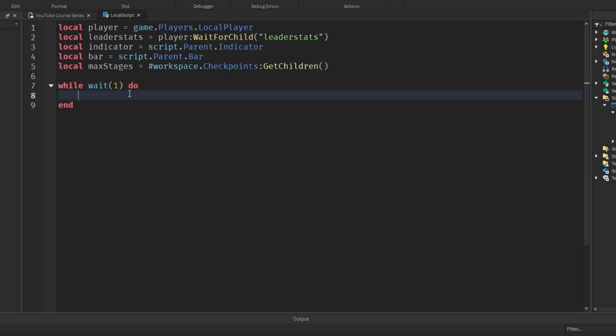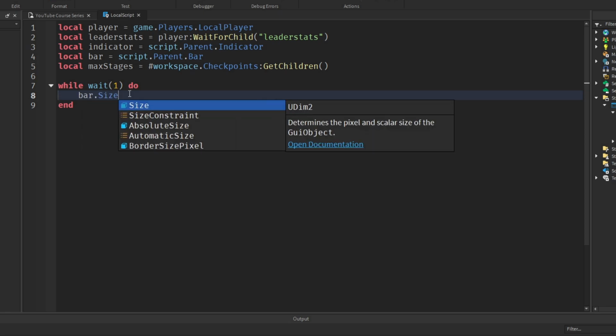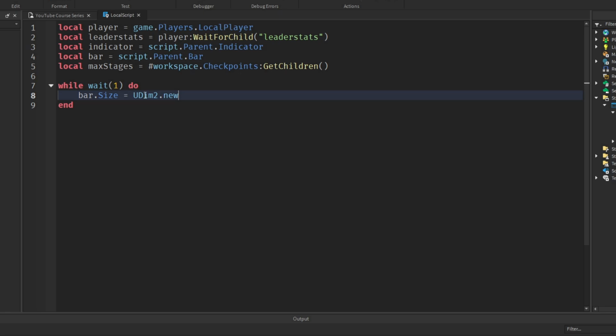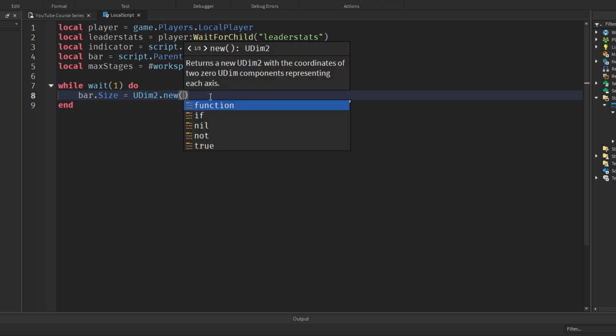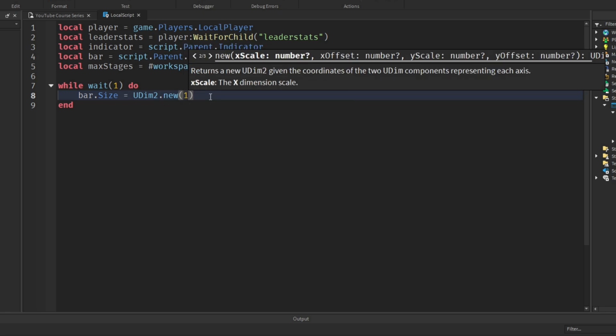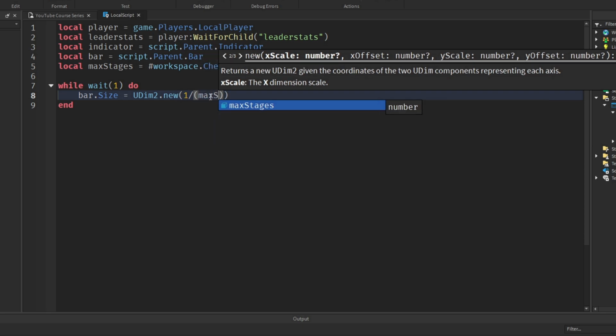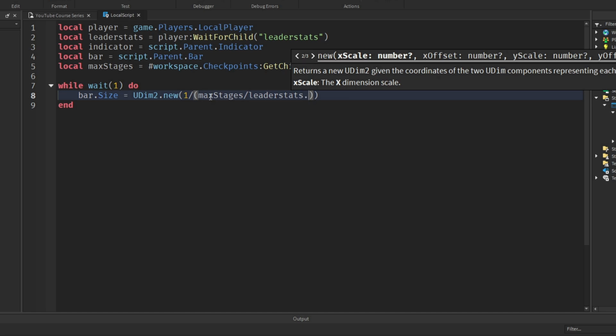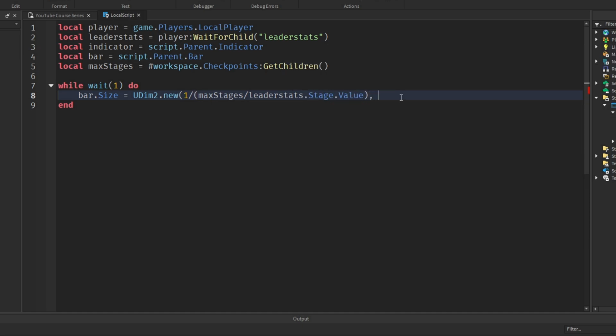Now here's where we want to resize the frame. So we can say bar.Size equals UDim2.new, that's capital U, capital D, in brackets 1 divided by, open brackets, maxStages divided by leaderstats.Stage.Value, close brackets, comma 0, 1, 0, close brackets again. This changes the size of the bar to show how many stages the player has completed.